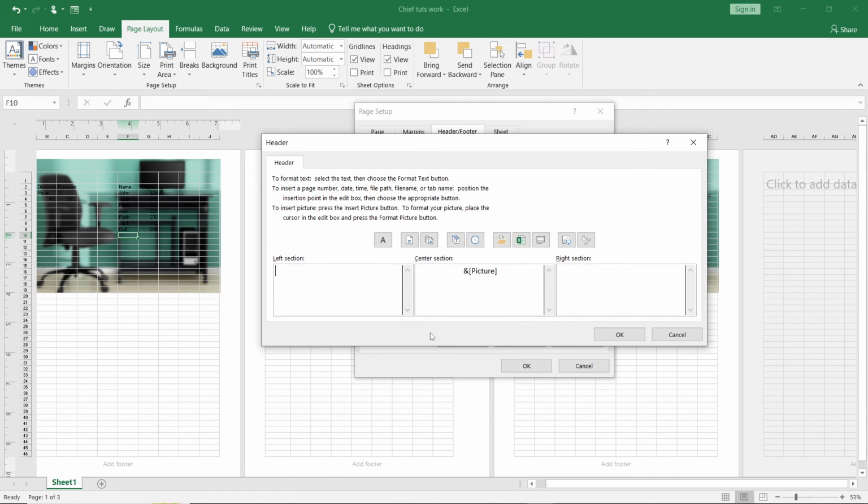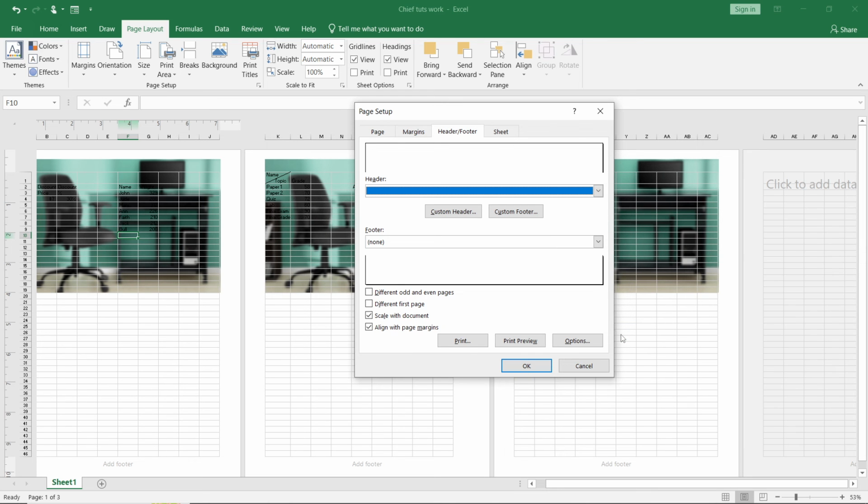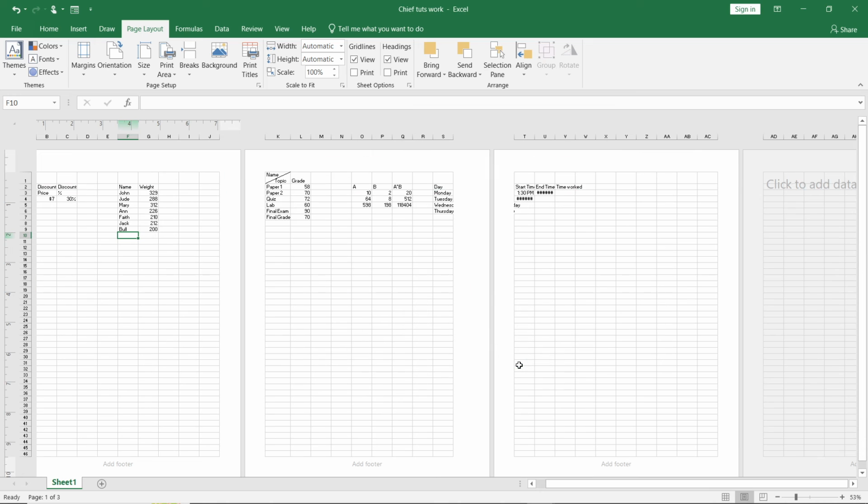So this is the custom header, and right here in the center section, you have this picture in here. So you're going to have to delete everything that is here. Delete everything that is there and click on OK. And once you click on OK, go ahead and click on OK again. And you see that that watermark has been removed.